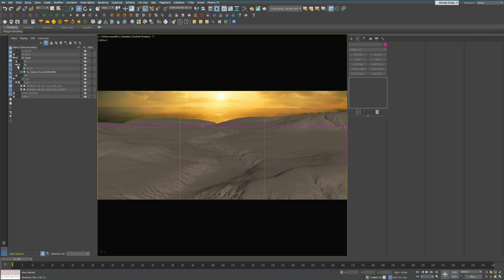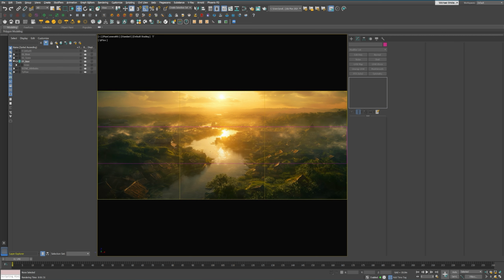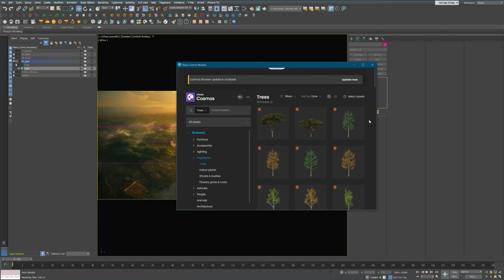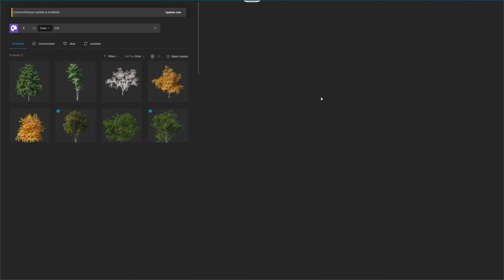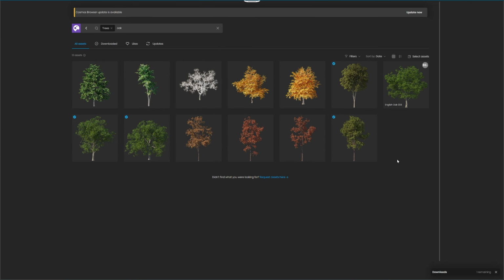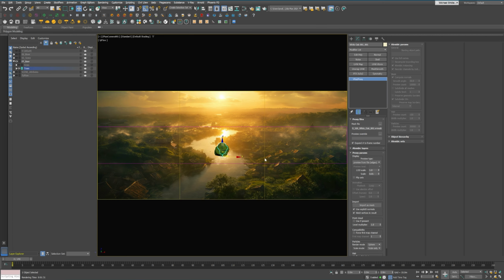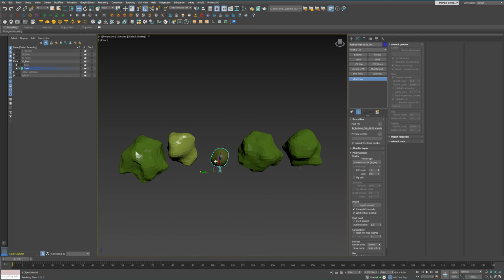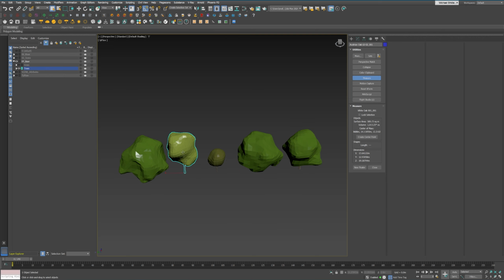And I'm gonna do the same thing with the trees. So I'm gonna create a base tree layer. I'm gonna search for some trees in the Cosmos browser. I'm gonna bring them in. And it's the same species, it's just differently shaped trees.